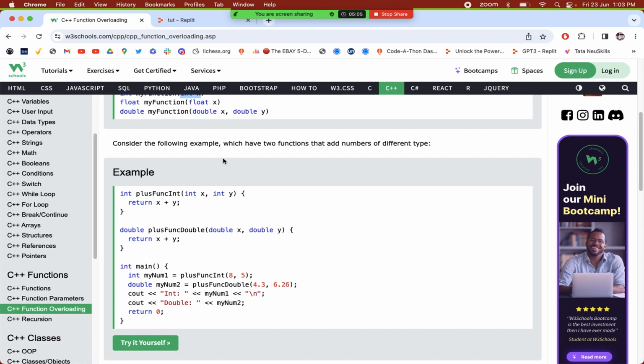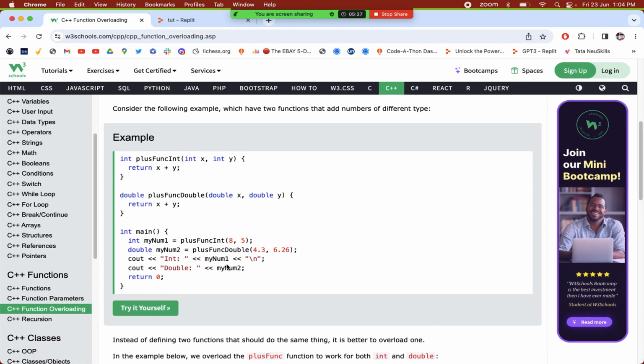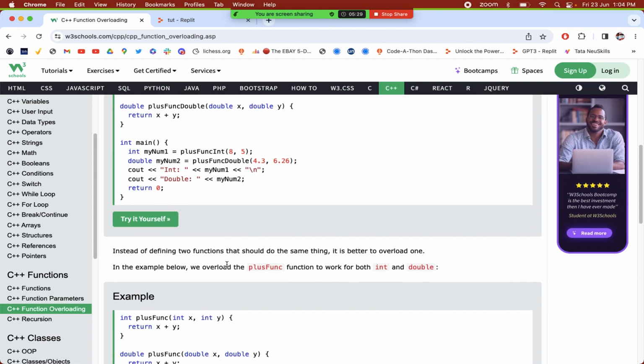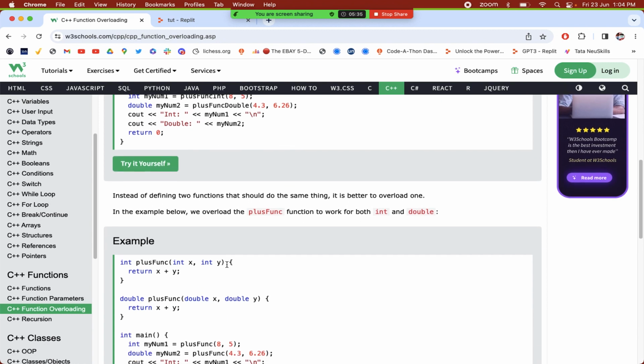Consider the following example: we have two functions that add numbers of different data types. We have a plusFuncInt that will take in two integers and add both values, and plusFuncDouble that will take in two double values and return the addition of those values. So we are using these two functions separately. Instead of defining two functions that should do the same thing, it is better to overload one.